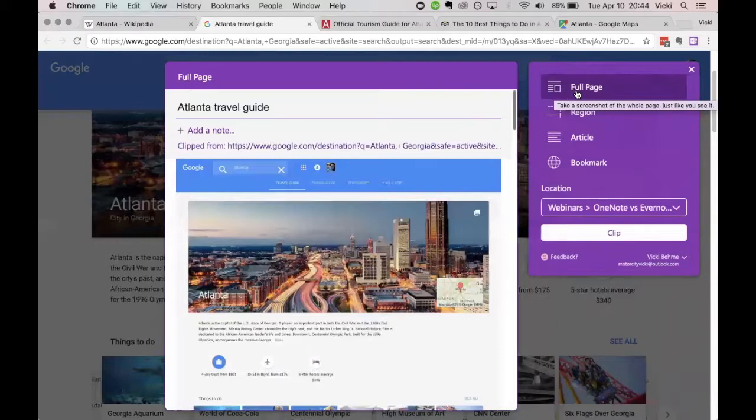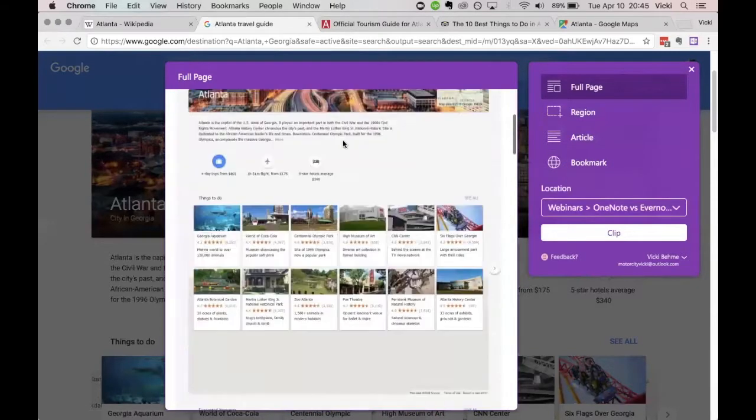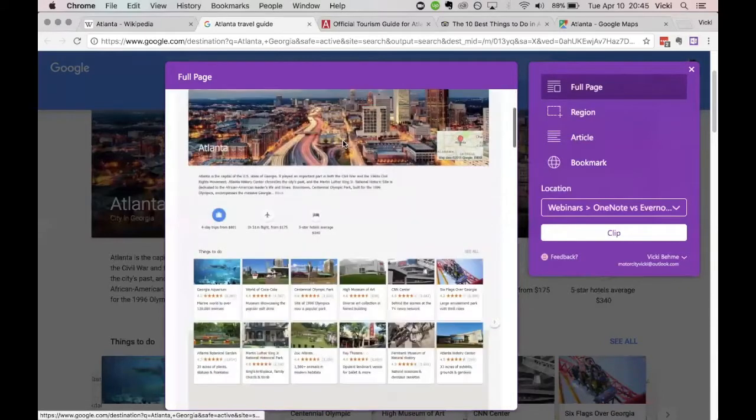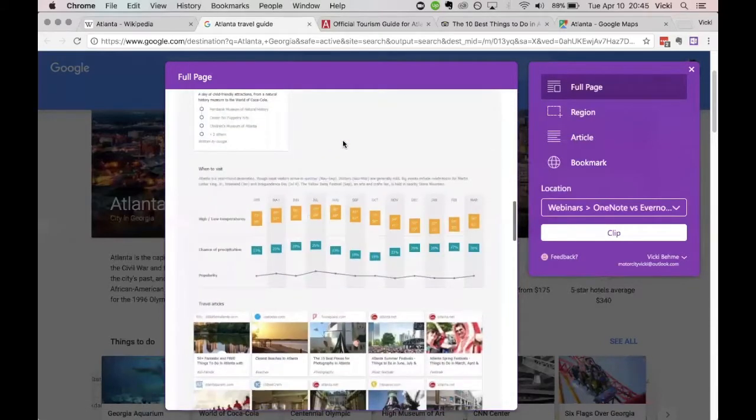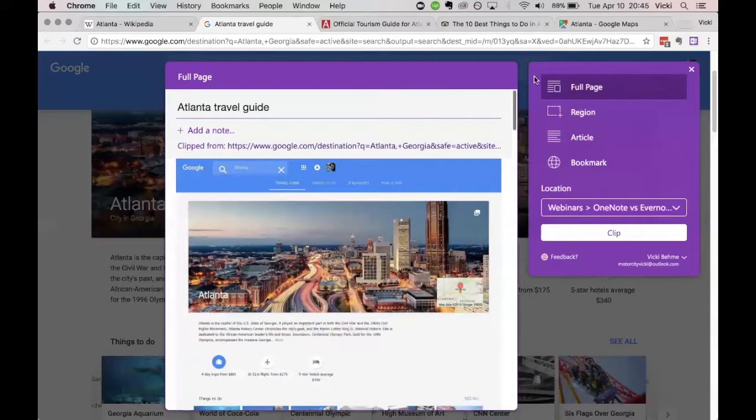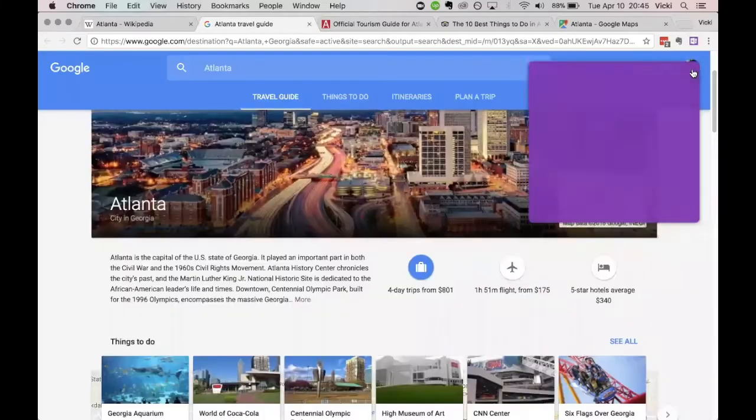Full page says that it takes a screenshot of the whole page just like you see it. Region is taking screenshots of the parts of the page that you select. Article is clipping just the article in an easy-to-read format. And Bookmark is clipping just the title, thumbnail, synopsis, and link. As you can see in this big window in the center, it does give you a preview of what things are going to look like once you save them to your notebook. I'm going to close this for just a second.